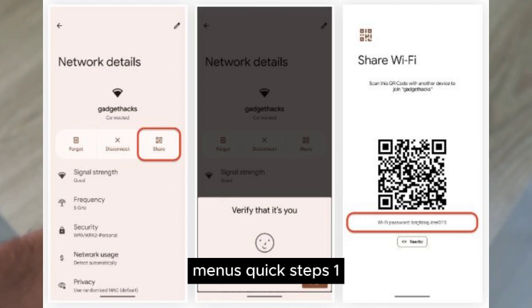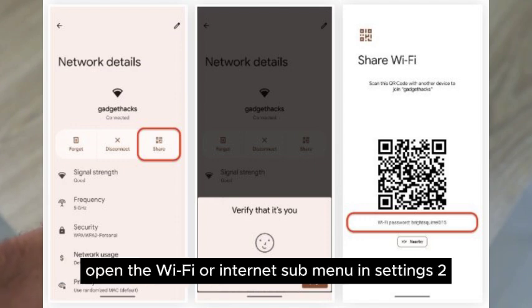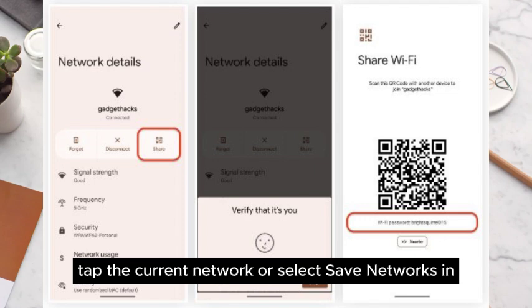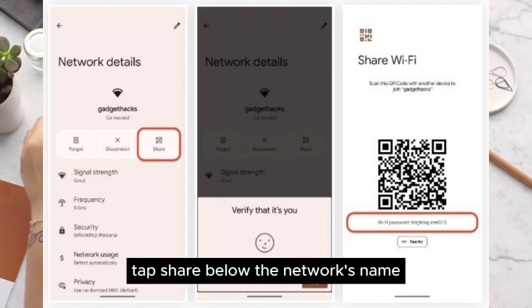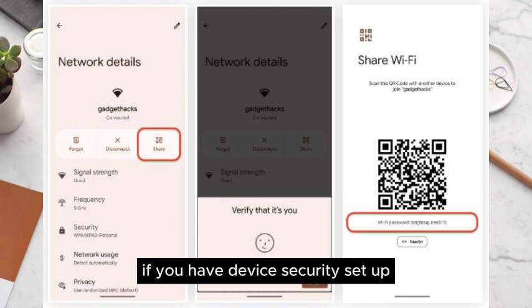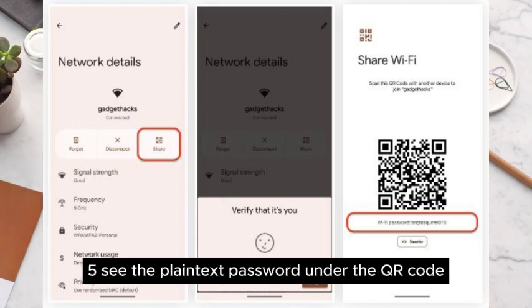Quick steps: 1. Open the Wi-Fi or Internet submenu in Settings. 2. Tap the current network or select Saved Networks and choose one. 3. Tap Share below the network's name. 4. Authenticate yourself if you have device security set up. 5. See the plain text password under the QR code.